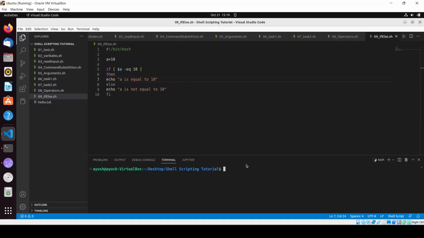So I will run this script, but before that we need to add the permissions. 09 it is, yeah. Clear the screen, ./09.